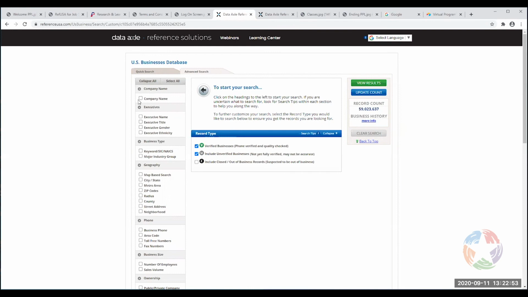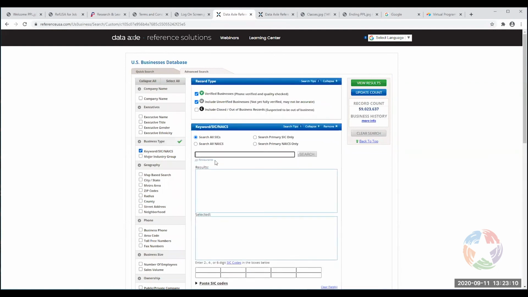Okay, we don't care what their company name is. In general, for a job search list, you generally aren't going to care what the executive names or ethnicities or any of that is. What you are probably going to care about is the business type. So we're going to click on that. Okay, we now are going to look for a company dealing with healthcare. So we are going to type in healthcare. Okay, and then I'm going to do search.